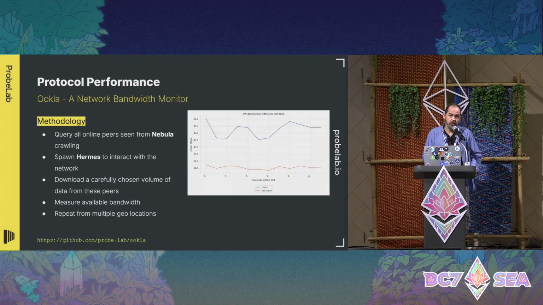Now, moving on to another tool that we have recently built. It's called UCLA, a network bandwidth monitor. We might have to change the name, but that's what we have for now.